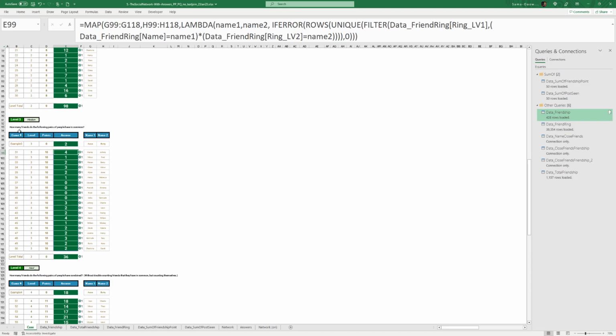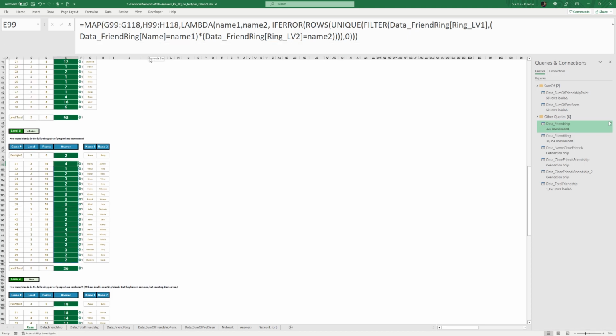And for level 3, how many friends do the following pairs of people have in common? So this one, we will filter the data. We use the data from the friend ring. We can use this formula. We have to filter the ring level 1. The condition is that the name is equal to name 1 and the ring level 2 must be equal to name 2.